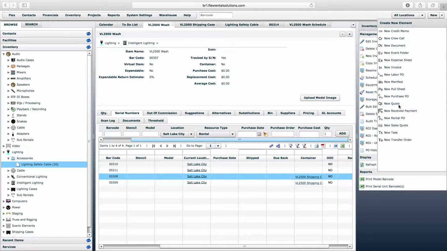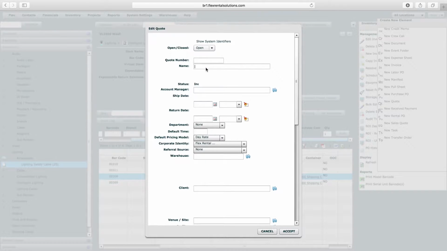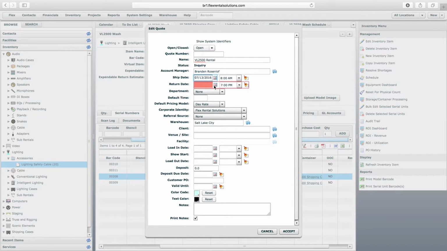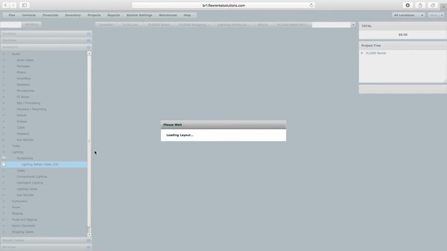Let's go create a new test quote so we can look at this idea of what item goes on the quote and how that works with scanning in and out. And we'll focus the rest of this webinar, I think, on the scanning out and scanning back in process of containers. So we'll just call this a VL2500 rental. We'll just put in some arbitrary dates. And again, I'm not going to worry about any of this other information right now. All I want to do is just be able to put this item onto a quote so that we can scan it or create a pull sheet and then scan it in and out.